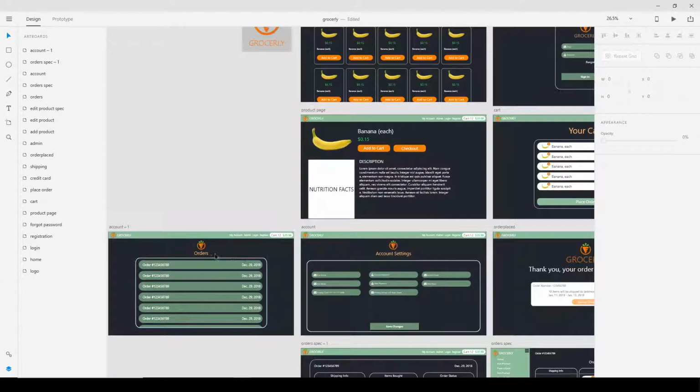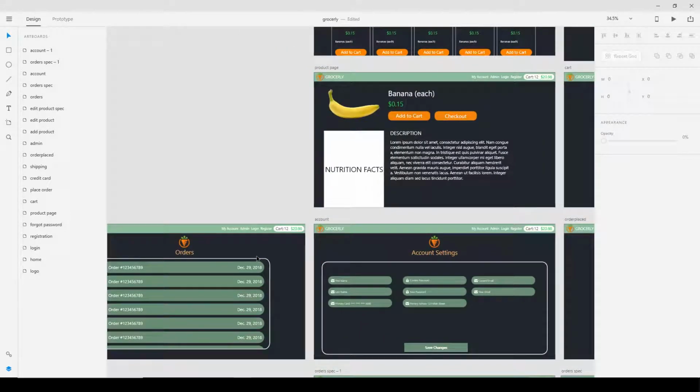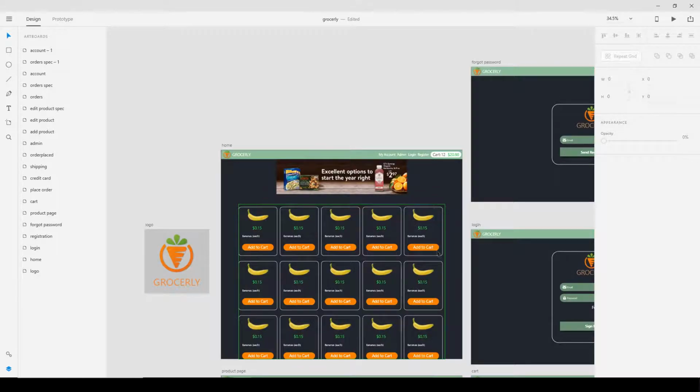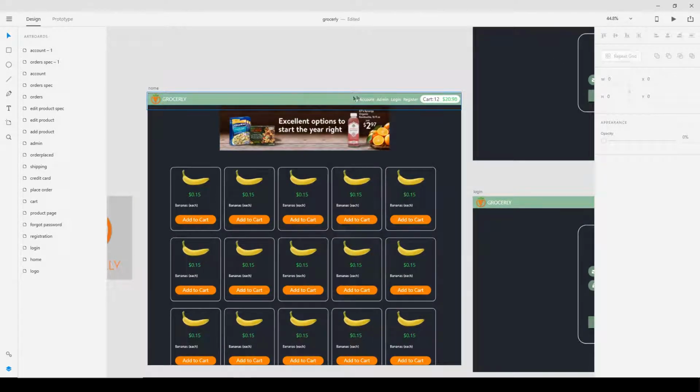Also, I split the account settings and orders into two, just to make it less cluttered, and that's pretty much it. So let's get started with changing the, what do you call this? The header.